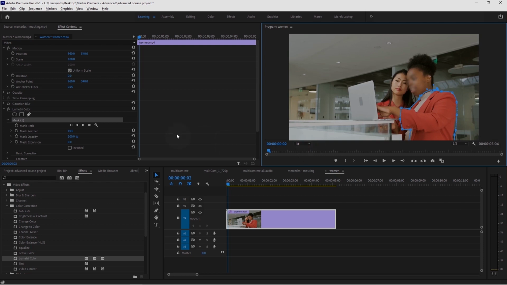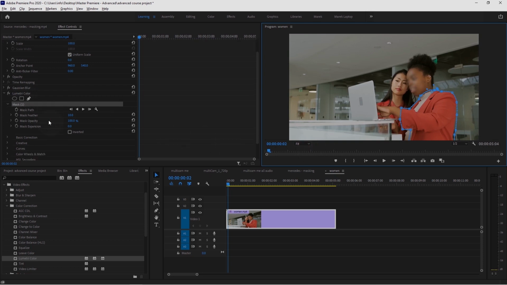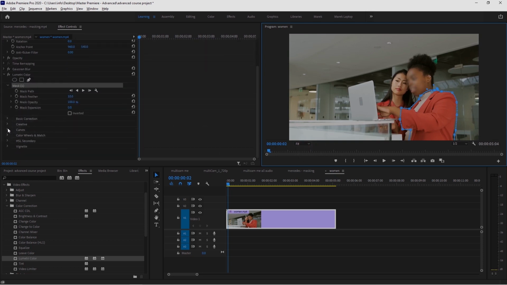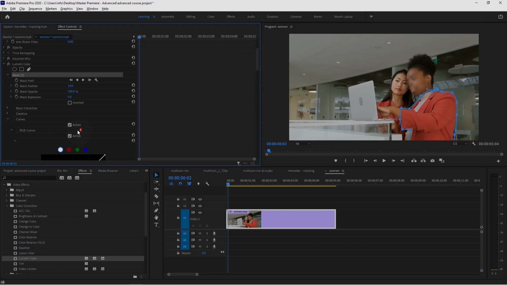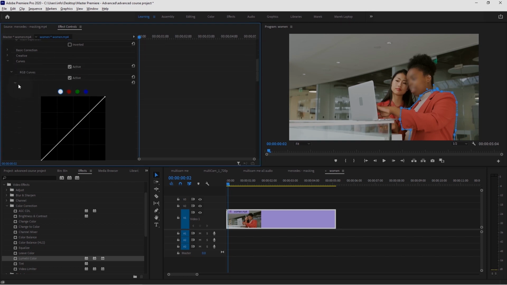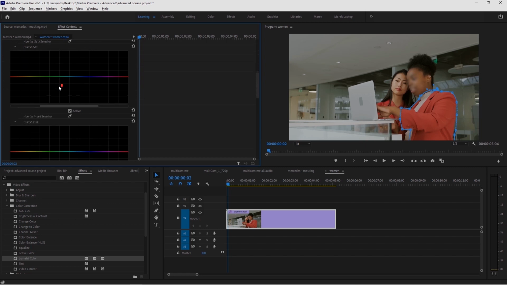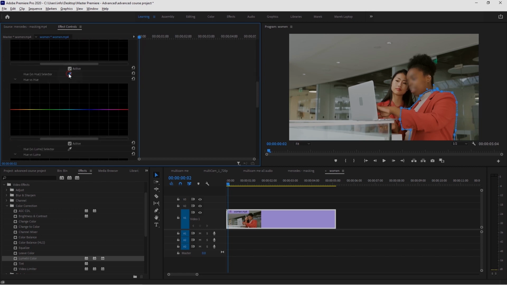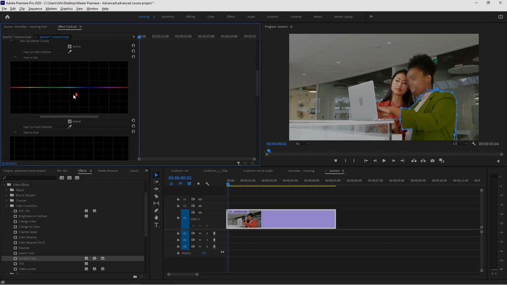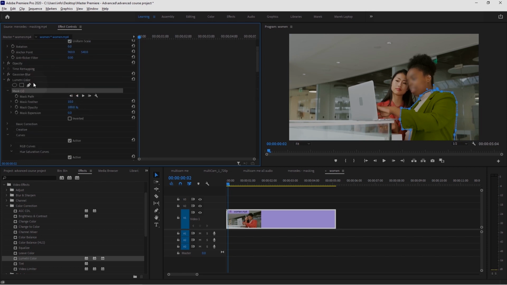And let's do something. So in Lumetri color, if I scroll down, I'll go to, let's see, curves. And on the curves, if we go to hue versus hue, we'll sample the color and we'll change it. Like green. Here you go. That looks nice. Okay. Now back to our mask.